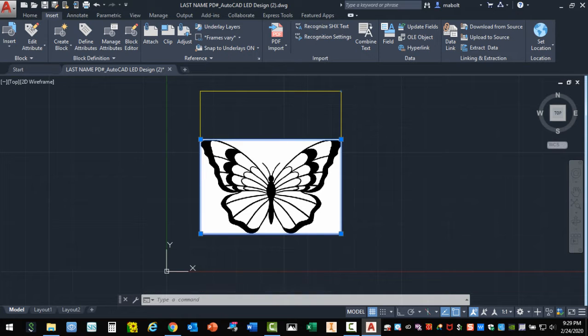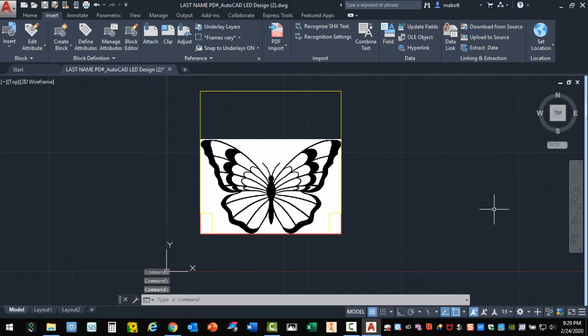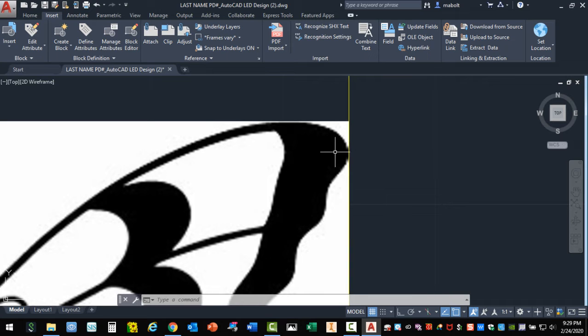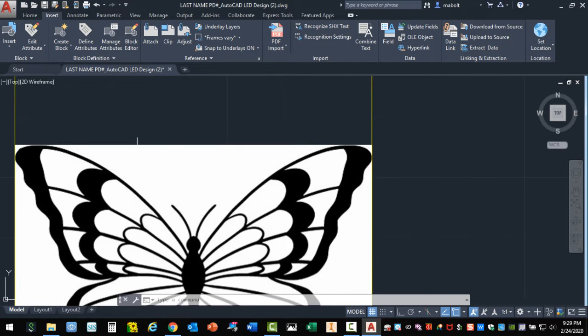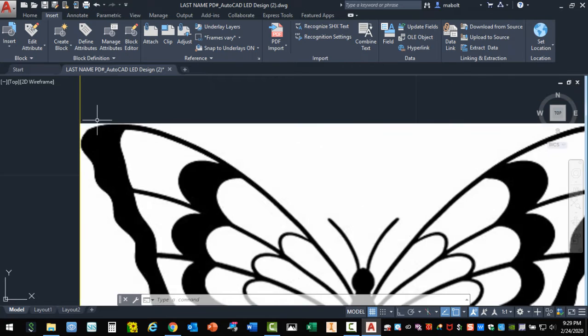I want you to right click on your image anywhere inside of it, and I want you to go to Draw Order and please select Send to Back. We're going to move this image behind all of these yellow and red lines. Good, there we go. Now I'm going to roll my mouse wheel so I can see how close I am to the edge. And I might scale this down a little bit. It's a little bit closer to the edge than I want because of the outline I'm going to make.